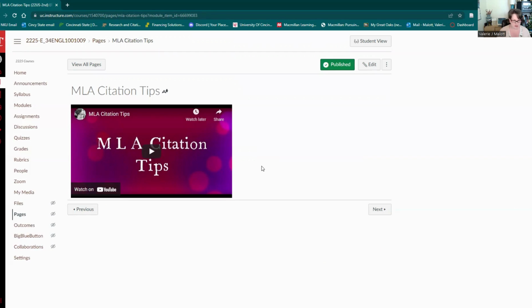Particularly, I give some tips on how to copy and paste MLA citations when you're using the library database, EBSCOhost, or Academic Search Complete, how you can find those citations that are already done for you, and then pointers on little things that you may need to edit when you copy that citation into your works cited list.